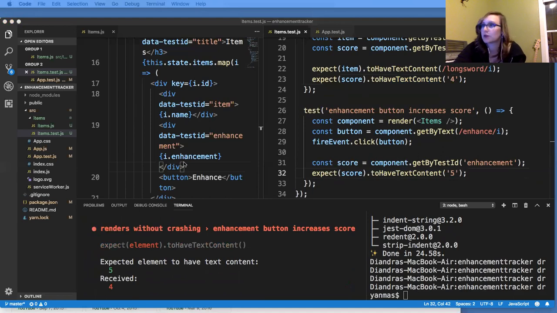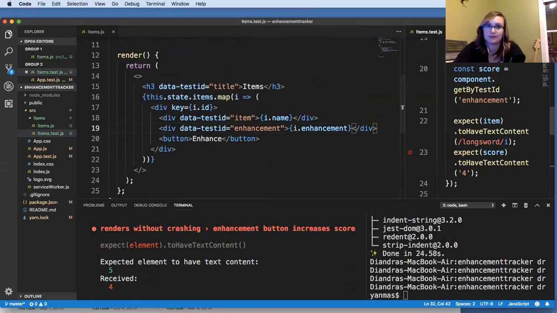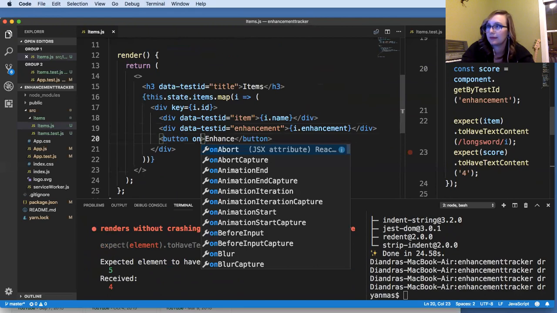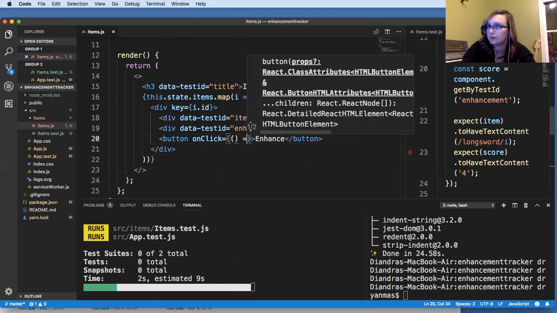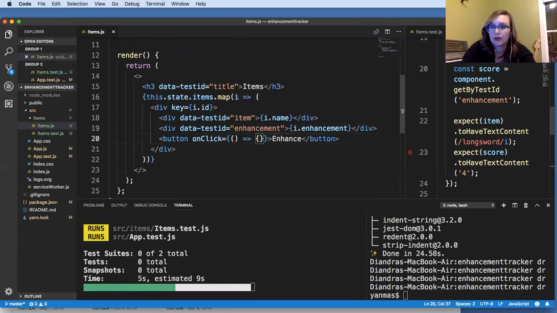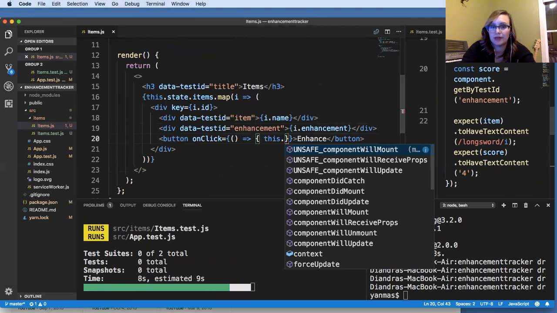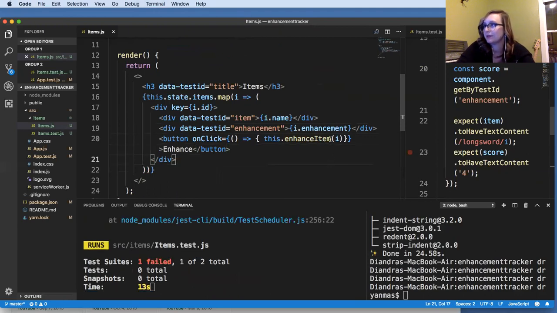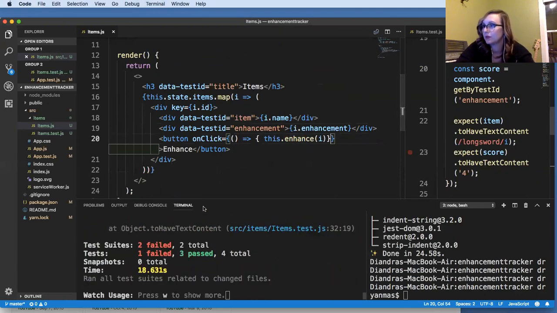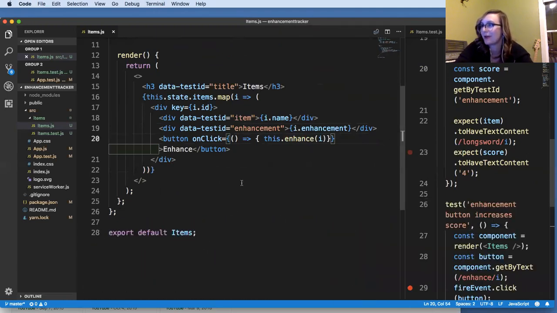Now let's go over to React land and fix this. All right, so we need an on click. We will set that up here. And let's go ahead and create a method called enhance item. And we want to actually pass the item in. We could even just call this enhance because the i is the item. Ooh, now this is freaking out. Okay, I'm going to put that away for now.